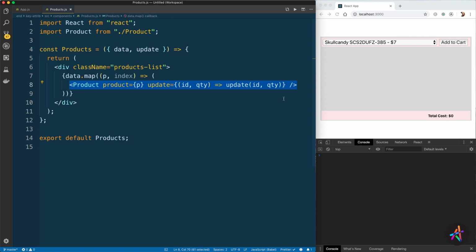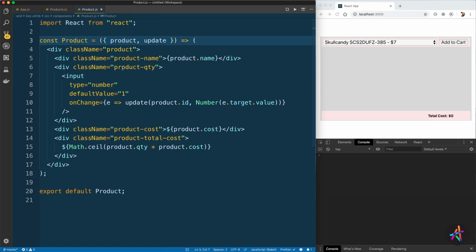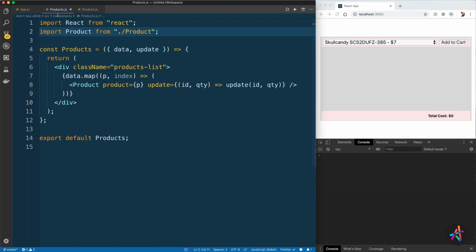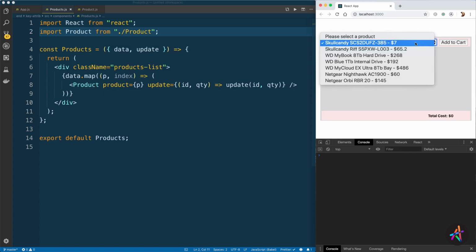The product component also includes an input tag with the default value property set to 1. This is used to display the quantity of the product. Changing this input field causes the quantity to be updated as this value flows upstream using the update prop back to the app component. At the moment, we have not implemented the key attribute.